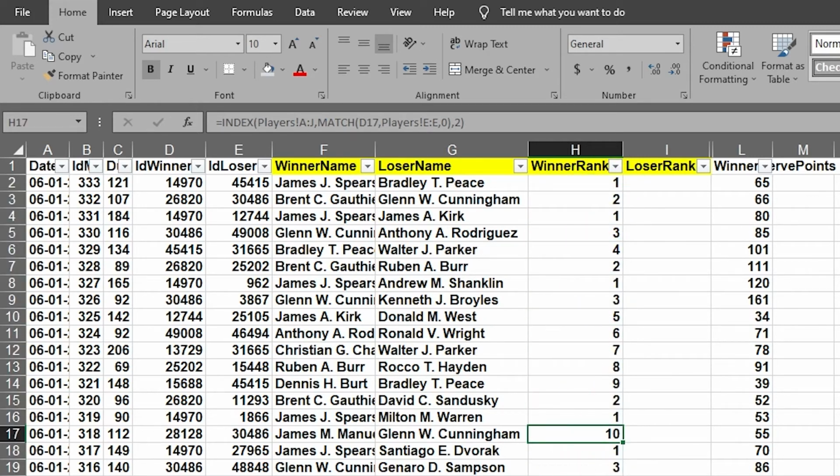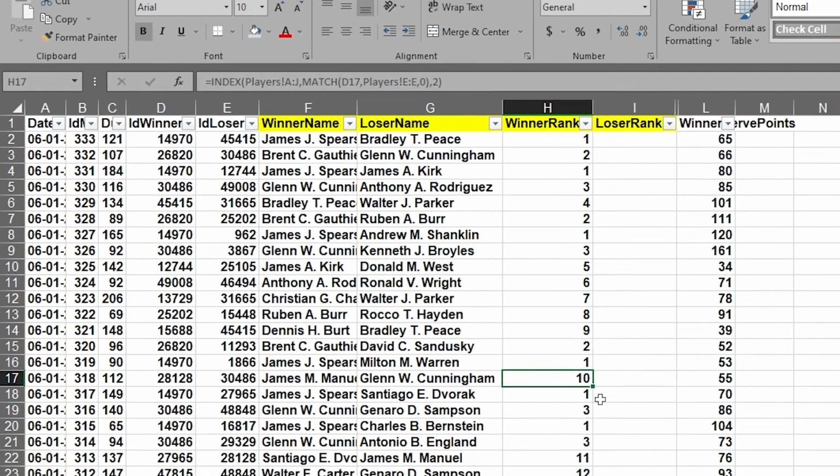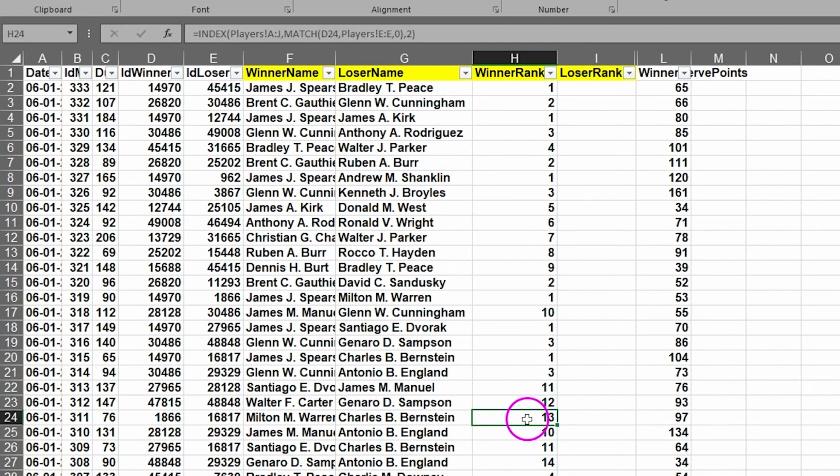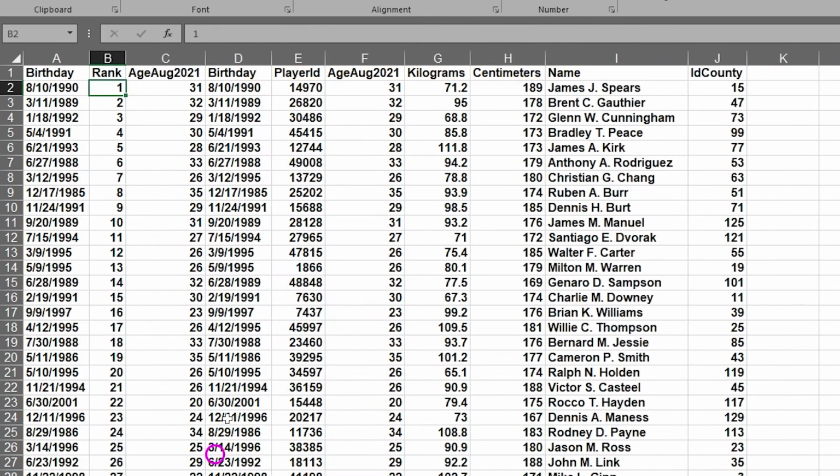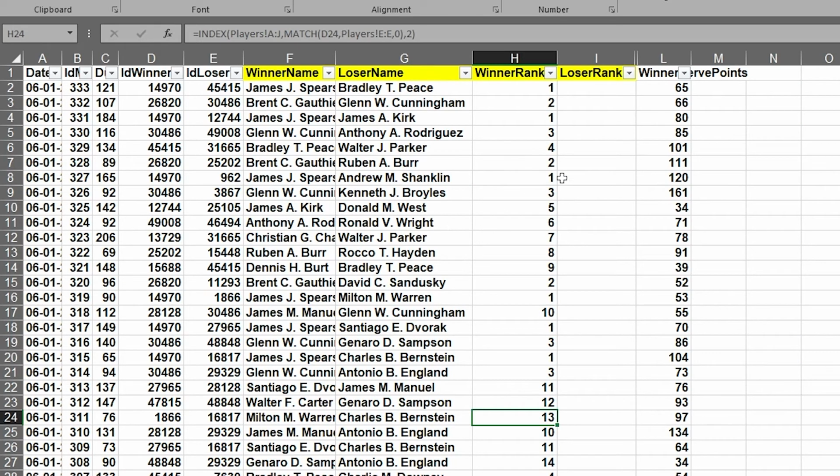And if I wanted to just double check one of these, how about, let's check this one. So according to my formula, the winner ID 1866 is supposed to have a rank of 13. So let's check that in the players table. So there's ID 1866. And if I look across, yeah, that's rank 13. So my index and match functions both worked. So that's basically it when it comes to index and match.